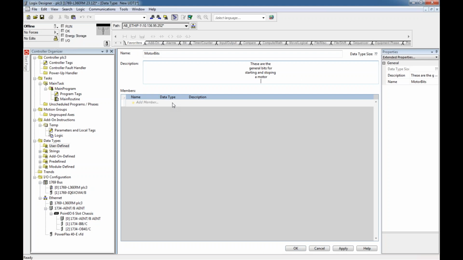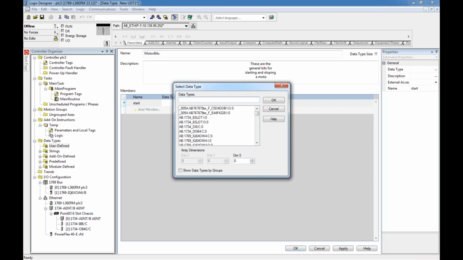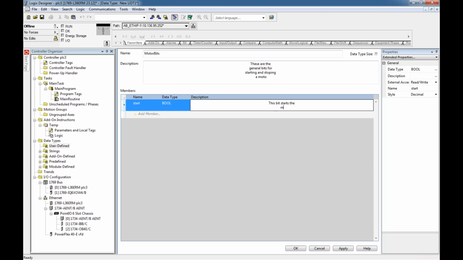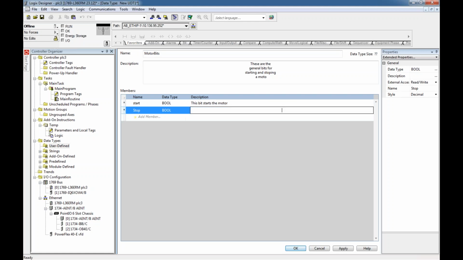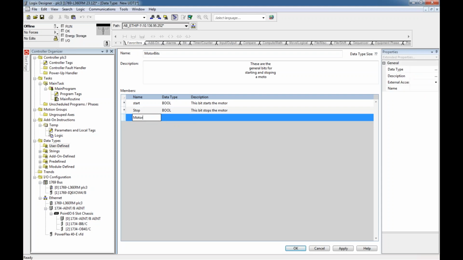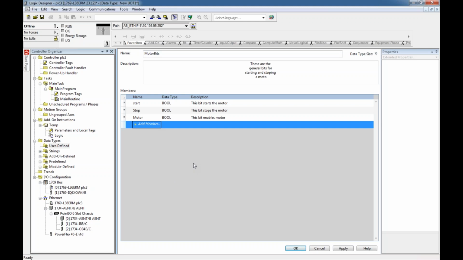And now I can come down here under name, data type, description, and say start. And just call this a BOOL. And say this bit starts the motor. I can add another member and say stop. Call it a BOOL. This bit stops the motor. And I can add a motor. This bit enables the motor. So now I have a data type.